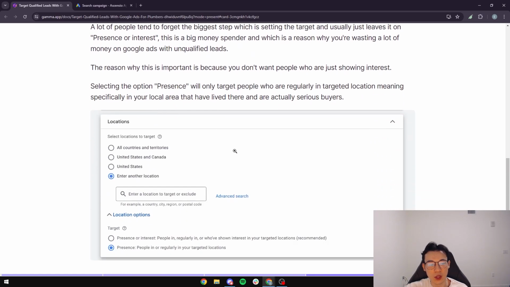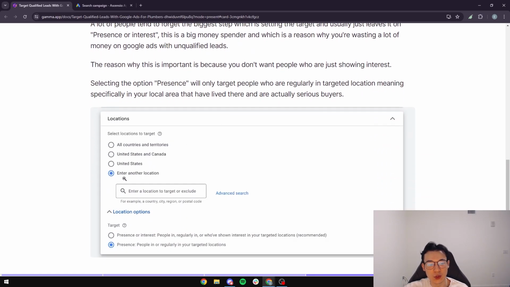And as you can see below here, this is where I mentioned entering another location. You're going to hit that advanced search. Then you'll have that location option here to scroll down. This is the one thing I recommend mentioning. The target is selecting this presence only: people in or regularly in your targeted locations.